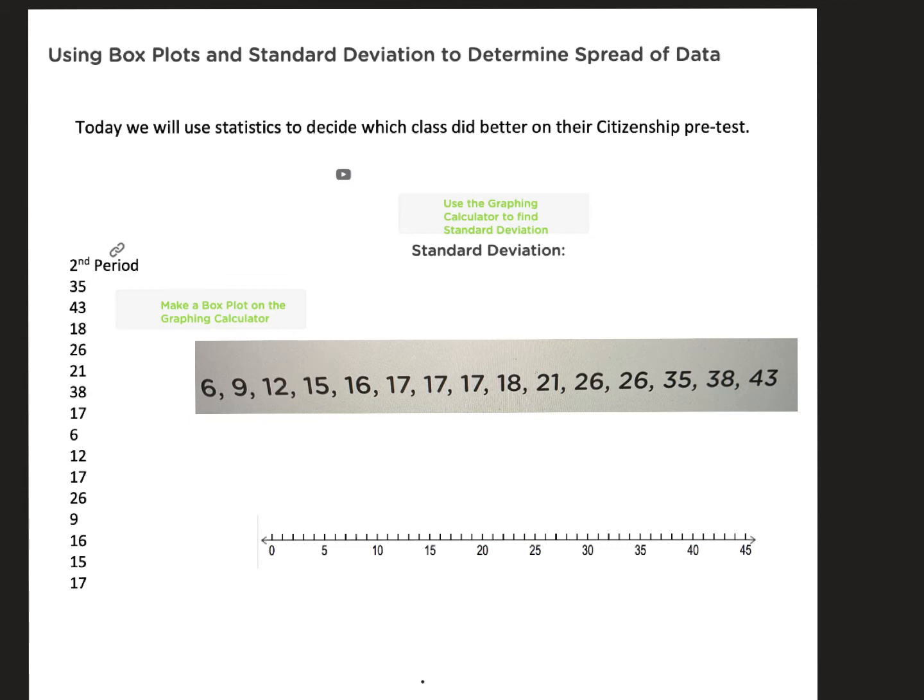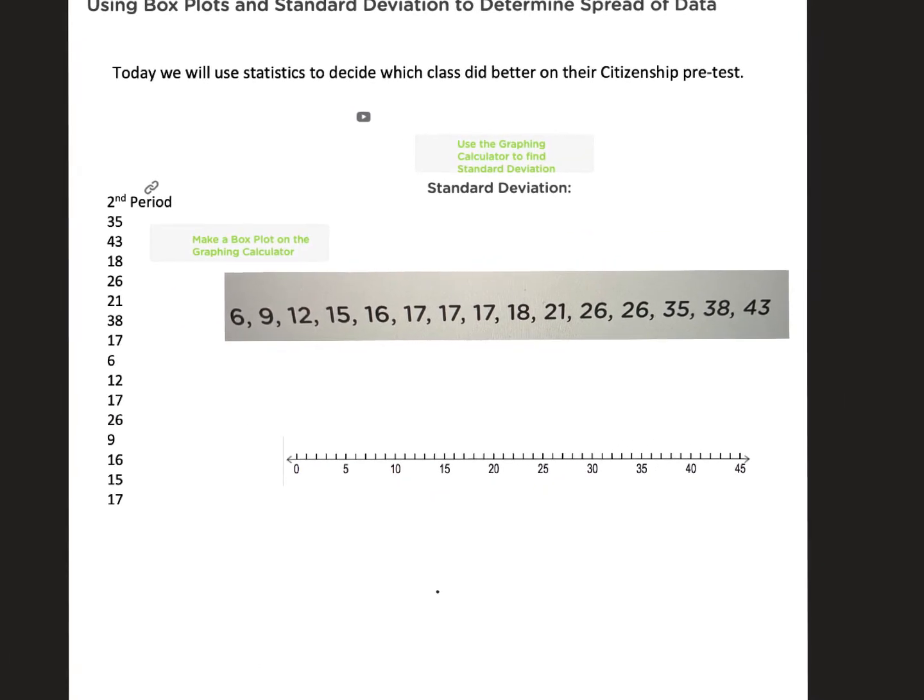So the first thing is that we've got to have the pieces of information that go into that box plot. So I've taken the scores that she had from her second period, already put them in order from least to greatest for you. What you're doing in APHG too. So the first thing we got to do is get them in order from least to greatest, which I've already done for you so that we're not spending time with that.